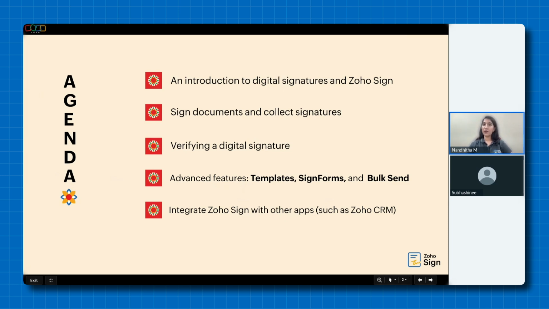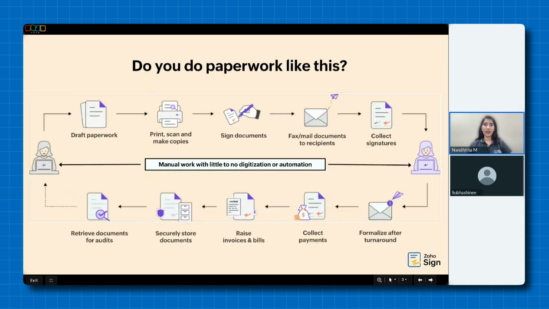So let me pose this question to you. In this digital era of business, do you still continue to do paperwork like this? And by that, I mean, do you draft your paperwork physically, print, scan, and make hard copies of these documents, sign them with vetted signatures, fax or mail these documents to recipients, collect their signatures, formalize these documents after turnaround, collect associated payments, raise invoices and bills, securely store these documents in a physical storage space, and then retrieve these documents in times of audits.